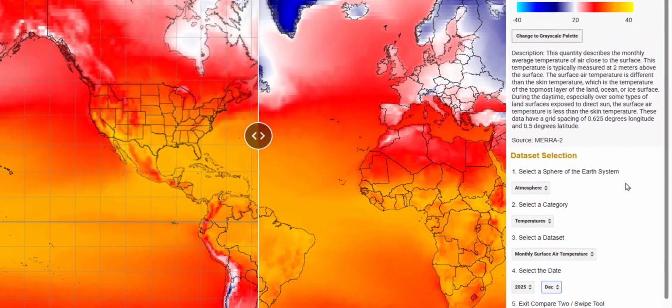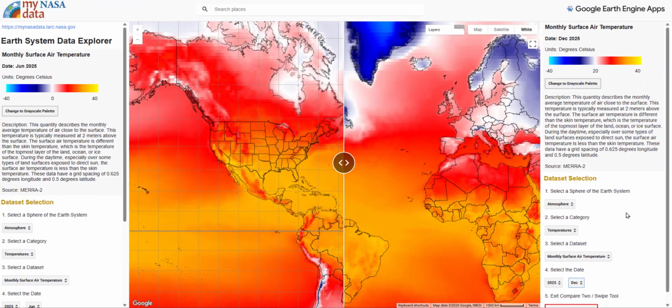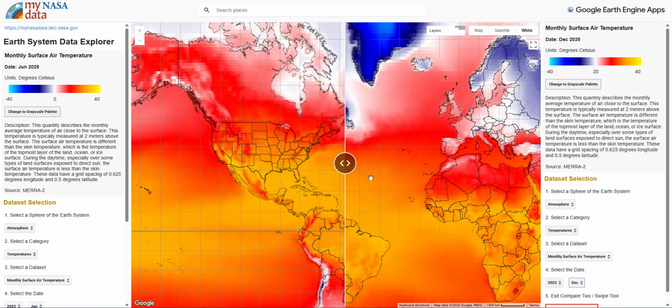So we have two maps loaded, one on the right and one on the left. Note that the data set on the right side also has information about it displayed. This includes the data set name, the date, the units, the legend, the description, and the source, as well as the option to change to the grayscale palette.